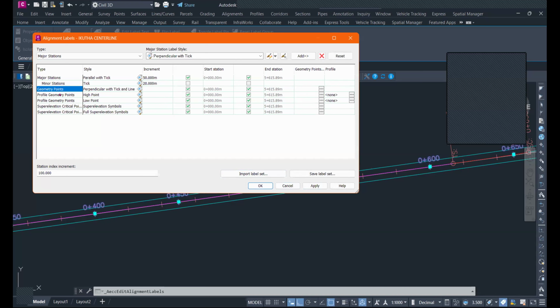Then the other points are geometry points. So you see these ones, they are called geometry points. Remember, this is geometric design, horizontal alignment. And the geometry points are the same. We said PC, PI, that is point of intersection, point of curvature, point of tangency. And it's also going to label all of that. So that's why we're having geometry points. And you can see the style is perpendicular with a tick. That's it.